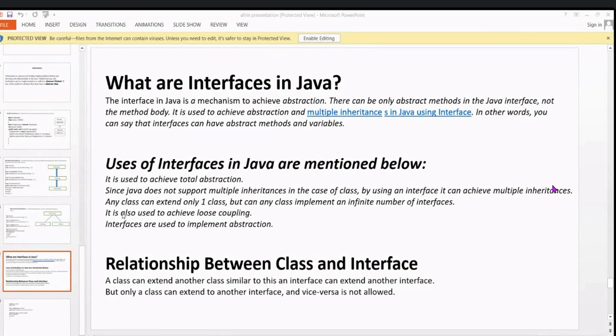So, uses of interface in Java. It is used to achieve total abstraction. In an interface, all methods are abstract. Since Java does not support multiple inheritance in case of classes, by using an interface, it can achieve multiple inheritance. Any class can extend only one class, but any class can implement an infinite number of interfaces. Interface can be used to implement abstraction.